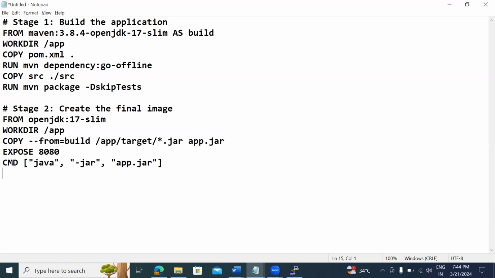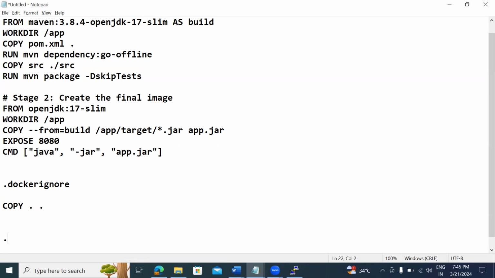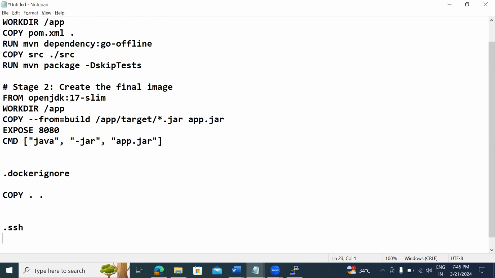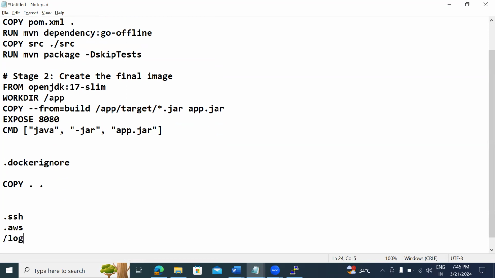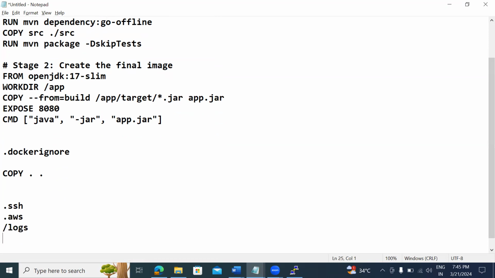Another best practice is that we need to use a file called the Docker ignore file. If I use a statement inside my Docker file like copy dot dot, it's going to copy all the files. I may have hidden files like dot ssh, dot aws, or log folders. If I use copy dot dot, what is the problem? Some sensitive information or unnecessary files are getting copied inside my images.